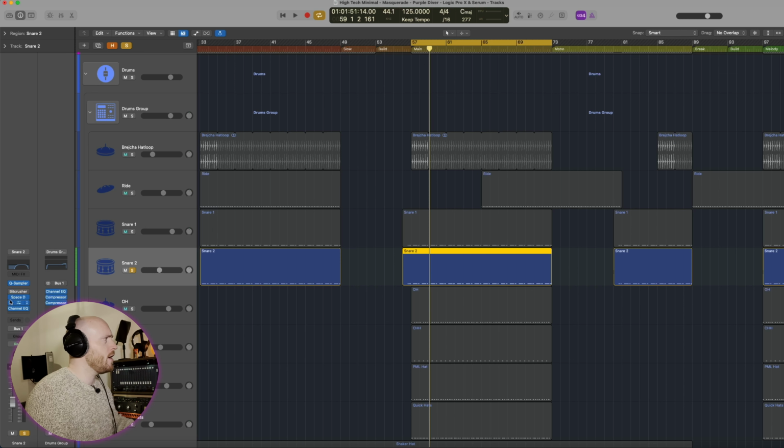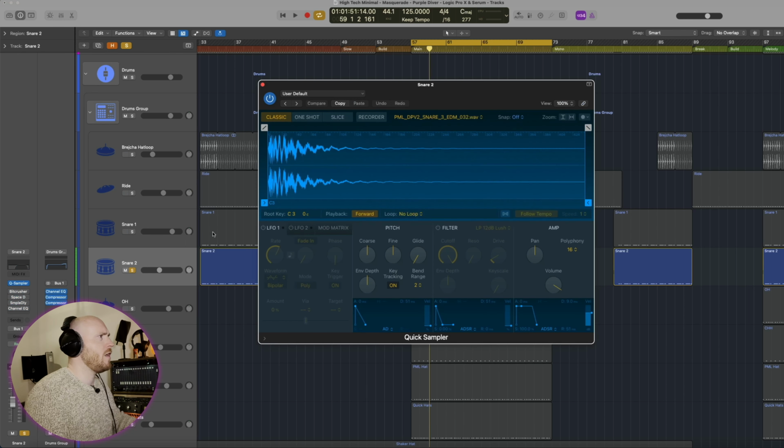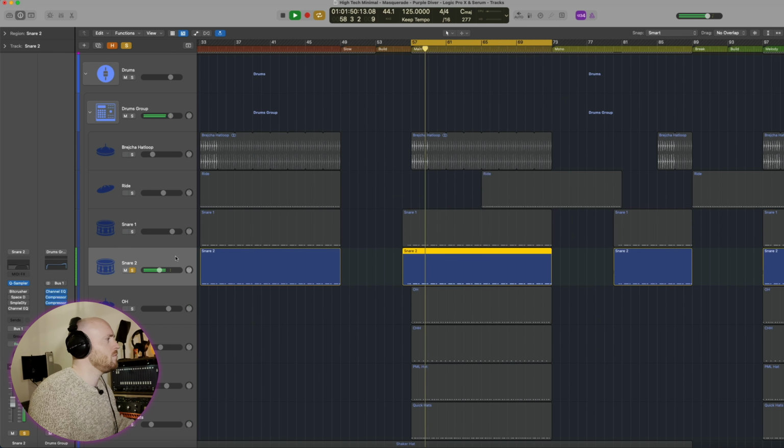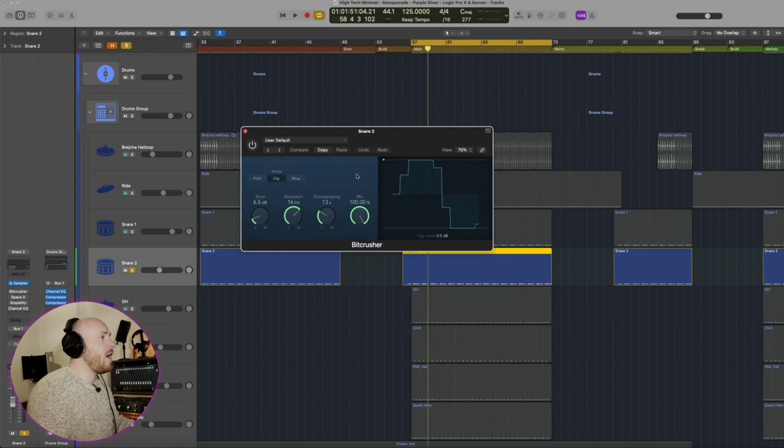Let's just make it dry again. Check out the original sample. Okay, so a bit more clappy. And then I'm using this bit crusher. Now I love this plugin, it's really underrated. The key here is the downsampling. The downsampling is going to give it that kind of old school retro gaming kind of tone, and how much you downsample will affect how much of that flavour you get.